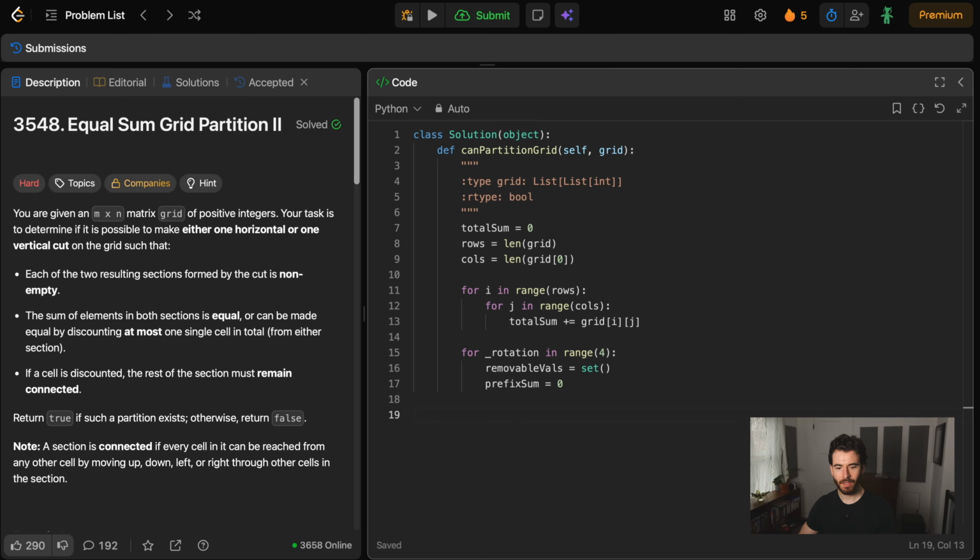Now the next thing we're going to do is go from top to bottom, row by row, adding to our prefix sum and comparing that against the total sum to see if we found a valid partition. So for i in range rows - 1, because again, if we were to make a cut at the last position, we would end up with an empty section. And then we want to go through all of the columns in that row, for j in range cols, and get the value for that position in the grid. And of course, we want to add that value to our prefix sum so that once we finish going through all of the columns in this row, we're able to determine if we've made a valid cut.